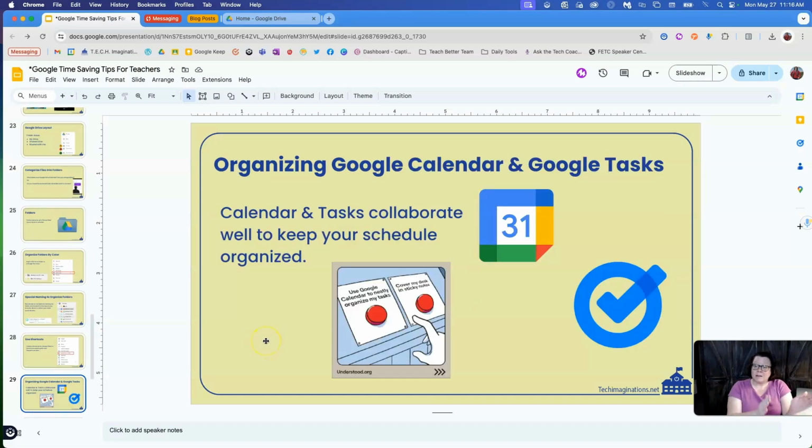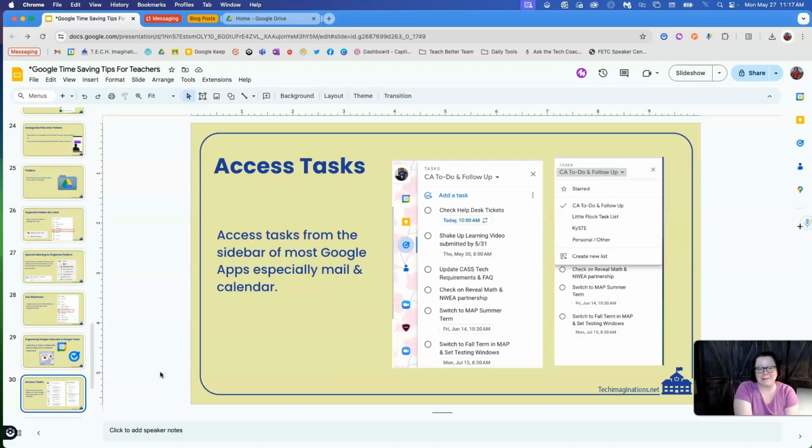So then let's switch gears one more time and organize our Google Calendar and Google Tasks. Now we talked about Google Tasks a little bit in having to do with Gmail a while ago. Well, it will also work with your calendar, and it will collaborate well to keep you organized. So, you can either pick one of these buttons. You can use Google Calendar to neatly organize, or you can just cover your desk in sticky notes. So just another humorous little meme there to keep us working.